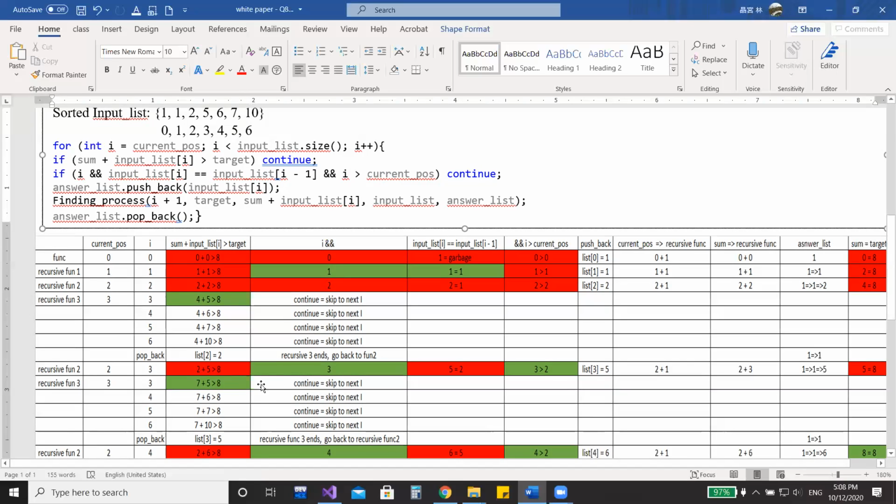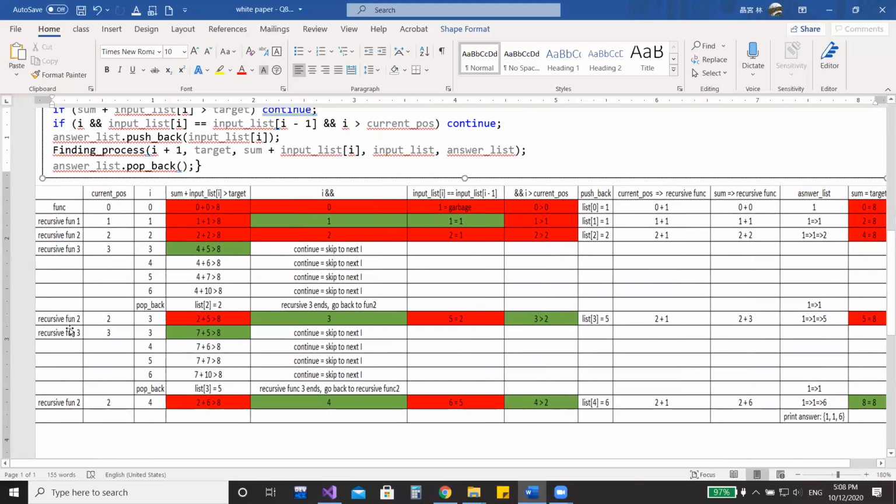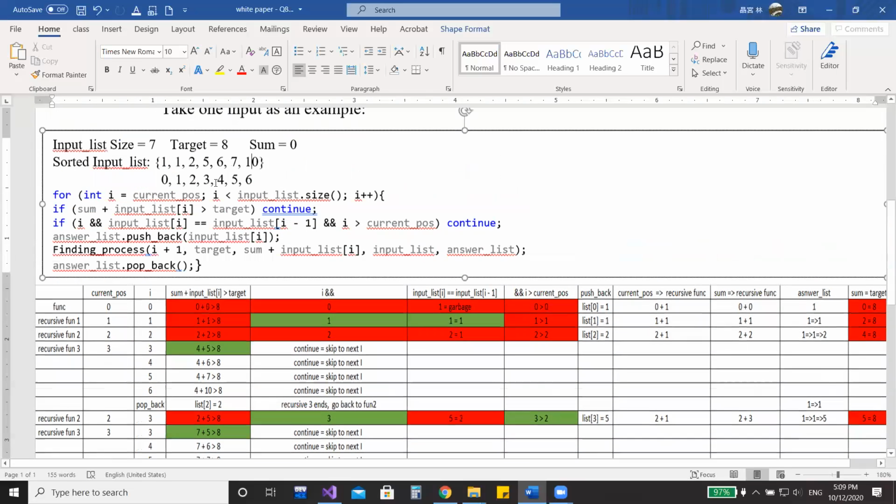1, 5, 5. Oh, it's also greater than 8. Then I will try the rest of the numbers, all greater than 8. So I know 1, 1, 5 with the rest of the numbers is not a good combination. So I will pop back and delete 5 from the list. Then it will become 1, 1. Then I will close recursive function 3 again. Then I'll go back to recursive function 2 and move to the next i.